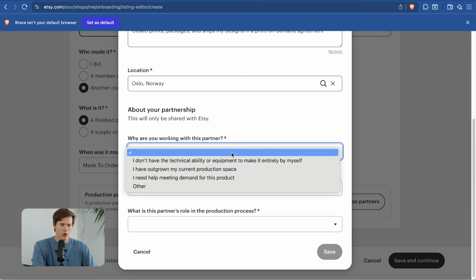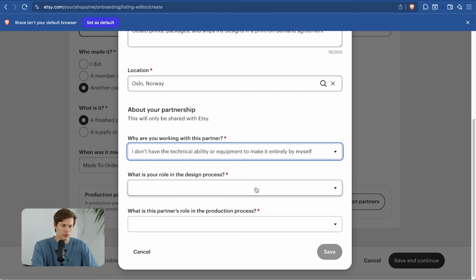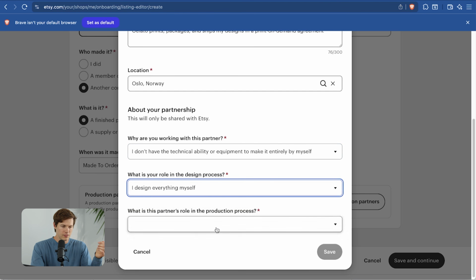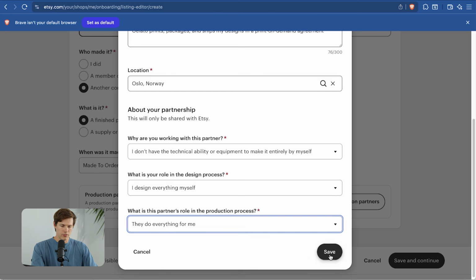And then we can choose why we're using this partner, because I don't have the ability or equipment to make it myself. That's true. I don't have a t-shirt printer, or else I totally would do it at home. The role of them: I design everything myself, and their role in the production process, they do all the production for me. So I'm going to save and continue.